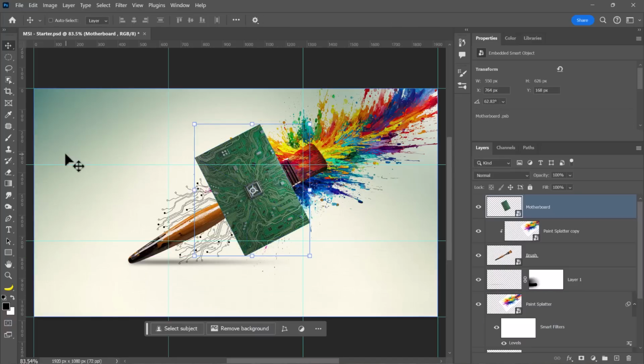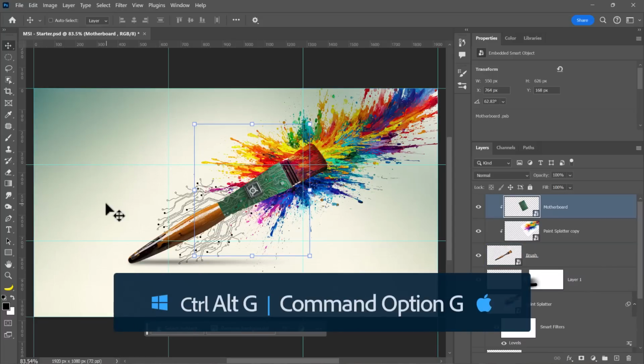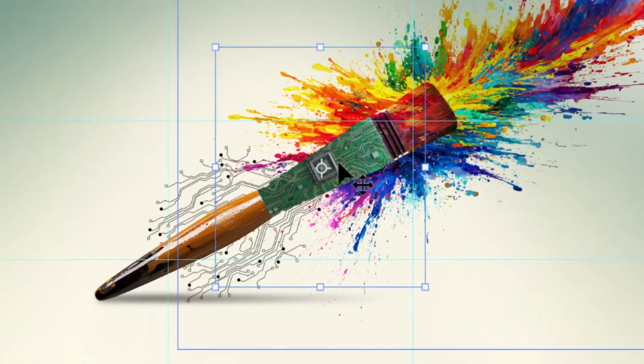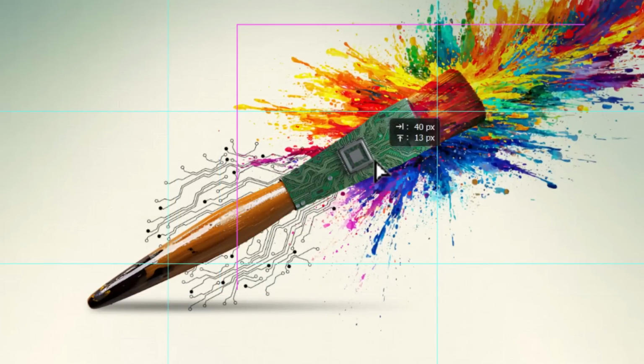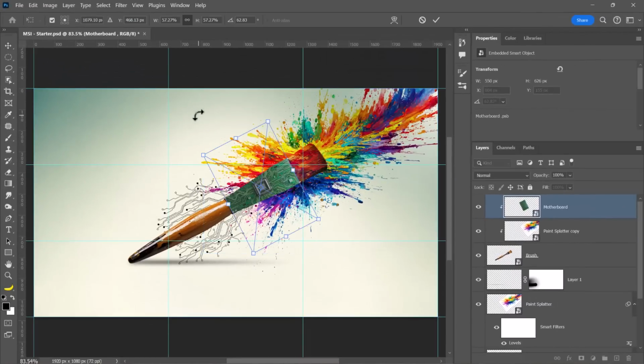Of course, we're going to need to create a layer mask to make this work. But before we even create a layer mask, I'm going to press Ctrl-Alt-G to create a clipping mask to make sure that the motherboard is only showing over the brush. So I just need to place it right about here. And again, rotate it if need be so that it looks good in my design.